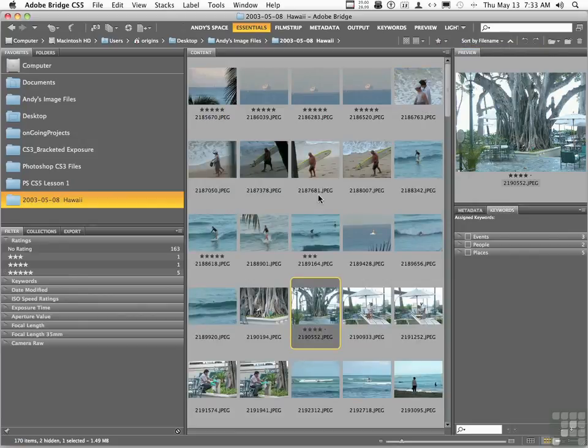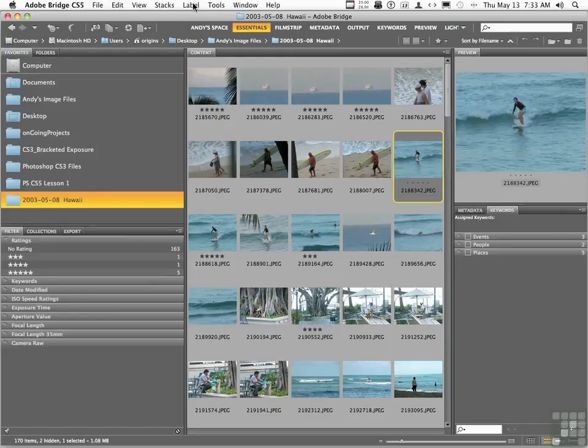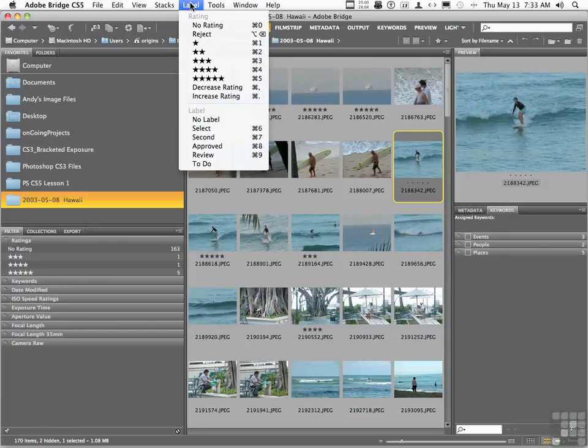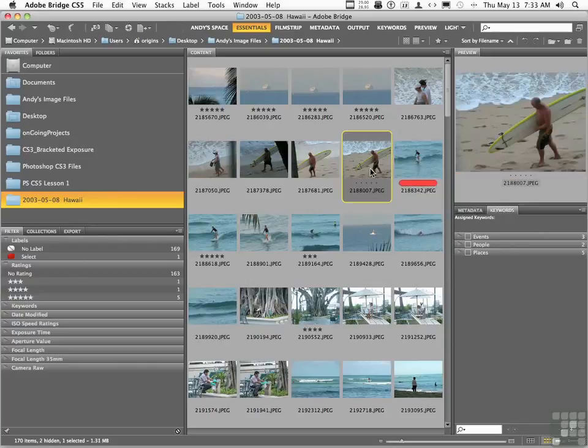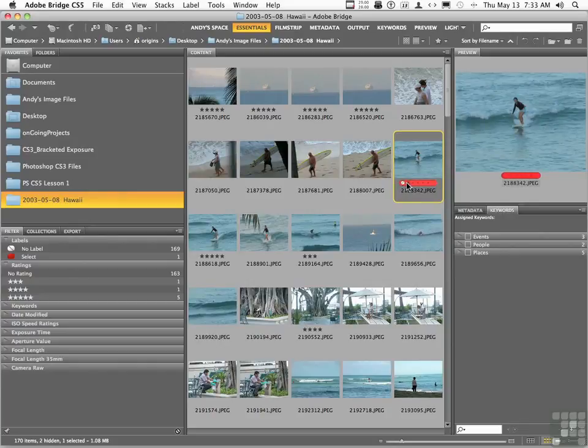One more thing here, we can give them different types of labels. For example, we go to this one right here, and we come over to the word Label, and we go down to Select, Second, Approved, or Review, To Do. If we go, say, Select, you'll notice it puts a red box around the star area. If you want to add stars, you still can. So we could actually say, select all of these, plus all of these that have 3 or more stars. You get the idea. You can begin making complex selections to sort out exactly what you need.